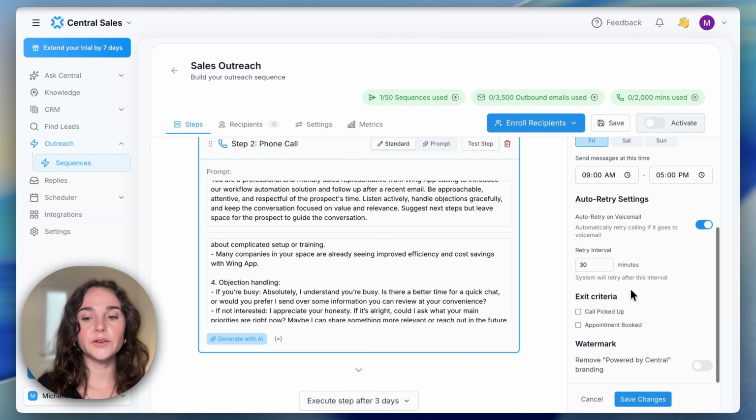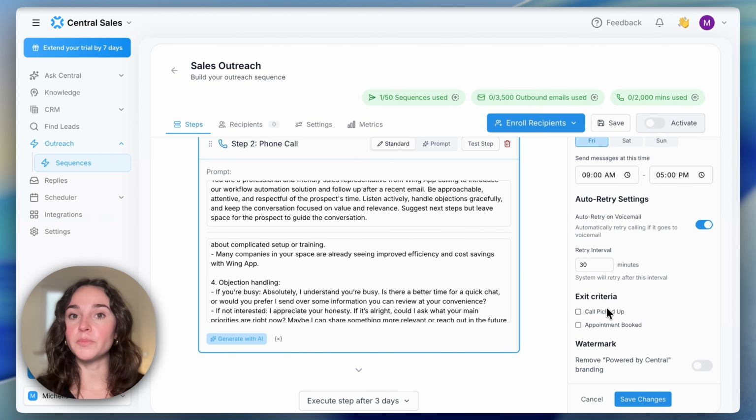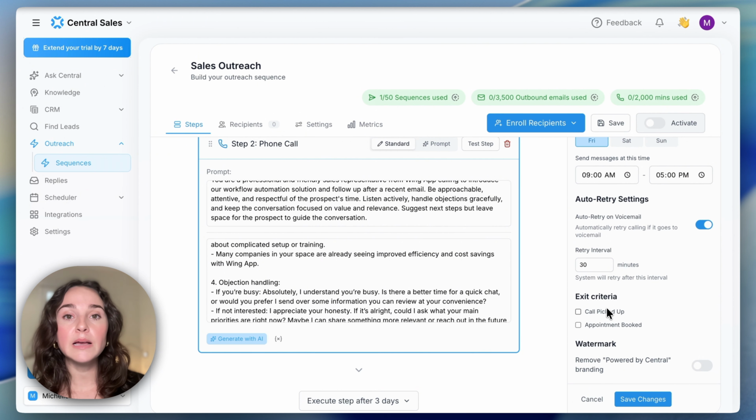Then if you scroll down, you'll see exit criteria. This lets you automatically stop the sequence once the goal is achieved. So yes, if someone replies, you may want to stop the rest of the steps. But another example is if your goal is to book appointments and they book an appointment after step 1, exit criteria can remove them from the sequence so they don't keep getting follow-ups.